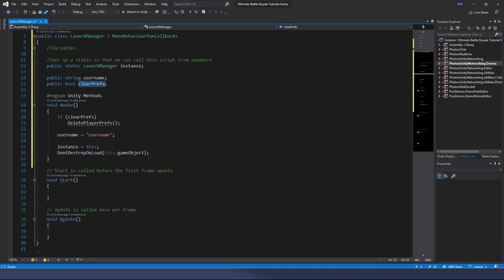So if we have checked this checkbox, we're going to call a function called DeletePlayerPrefs. We're going to get to that in a moment. So just for now, all you have to know is if I check this checkbox, we're calling this function, which we're going to write in a bit. Also in Awake, we're going to say, hey, set our username variable, which remember is our scratch paper, to just something. We're going to call it username for now.